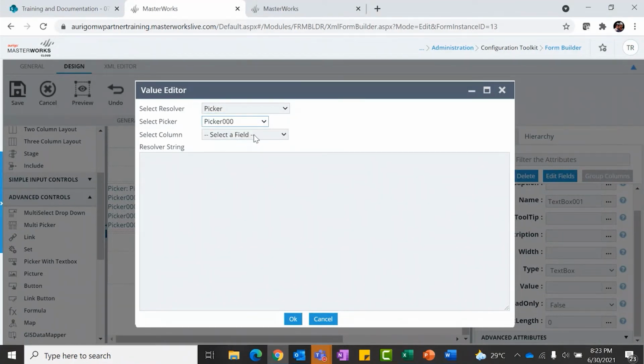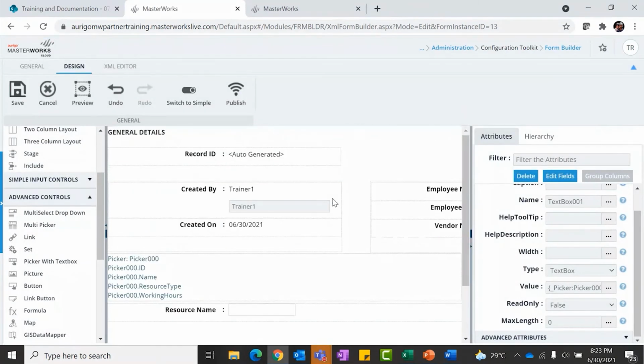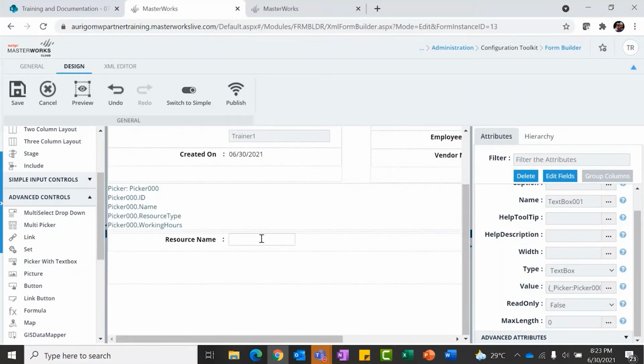You pick that. And in that picker, we had added four fields. And the column that I want to be visible in that text box is name. So I've selected the name. What I did is I clicked the value of the text box. It opened up the value editor. I picked the picker as the resolver. Based on the picker that I selected, the columns in the picker are coming for me to pick. So I've done all this and I clicked OK. All right. So now I have added a set and I selected a value for the text box as well.